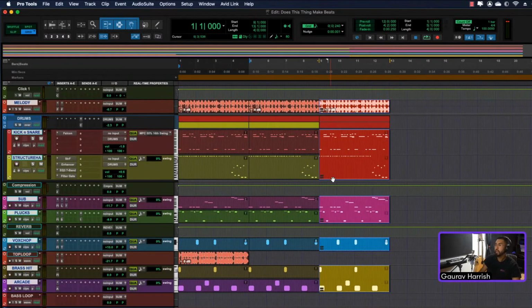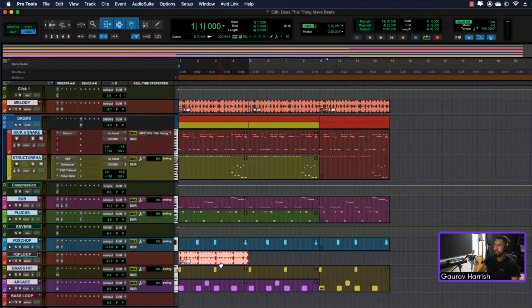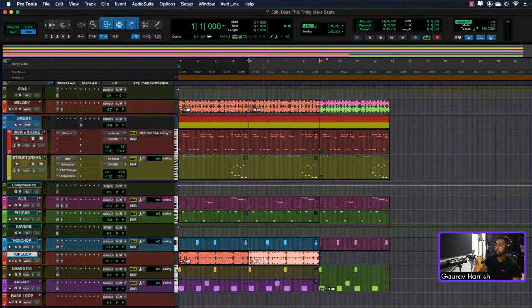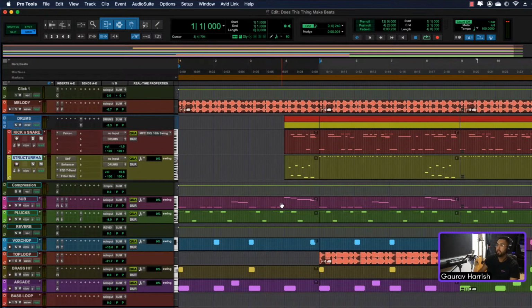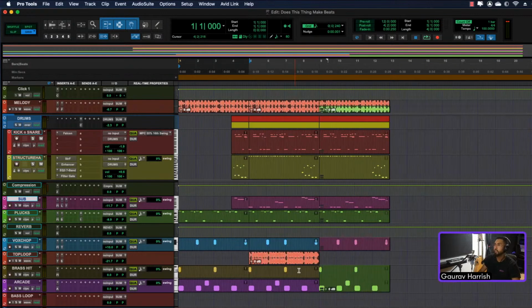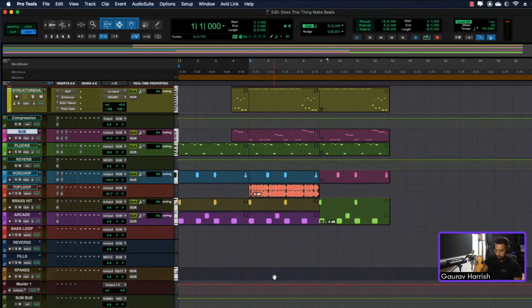So what I'm going to do now is slowly start building some fills and some reverses and stuff like that in there as well. So I'm going to copy this top loop section here. I'm going to get rid of it from here. And now I'm going to get rid of the kick and snare here, hi-hat here. We get rid of the sub here as well. Make sure I've turned my metronome off. I'm going to keep the plucks on, keep the vox chops on, keep the brass hit on, and also keep Arcade on as well.